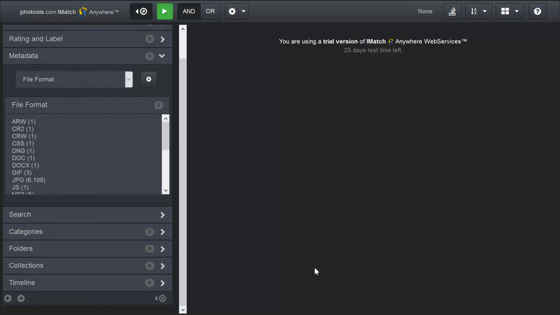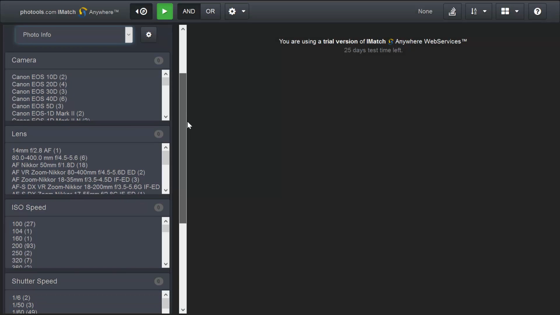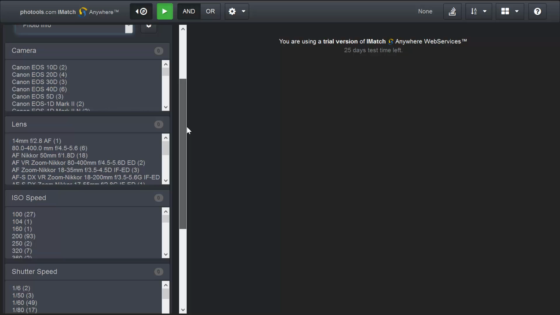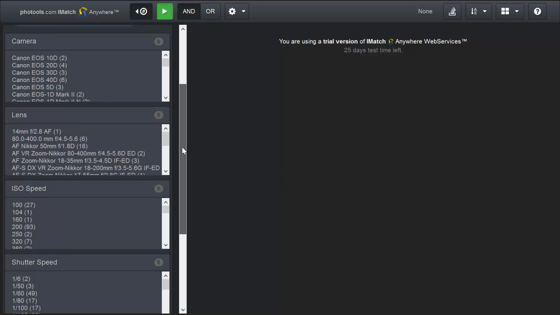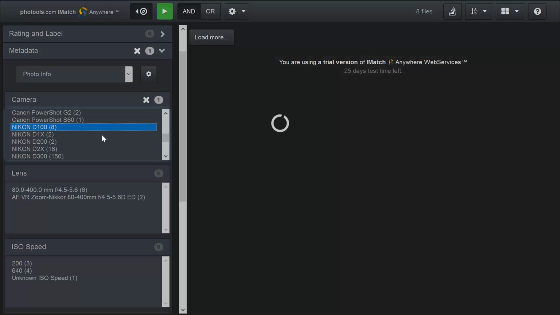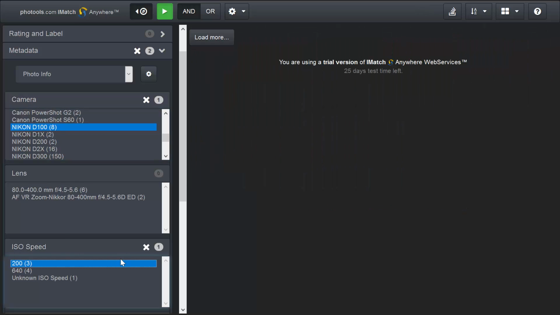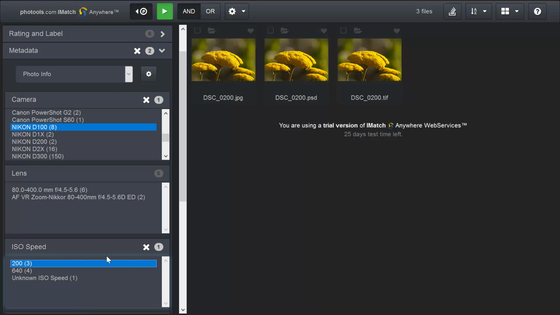Let's look at some of the other options available in the Metadata Panel. I can switch to the Photo Info preset, which groups images in the database based on camera data, like camera model, the lens used, ISO speed, shutter speed. To see all files taken with a specific camera, I click on the camera in the list. This shows me all files taken with that camera and also the lenses used and the ISO speeds used. To see all images taken with this camera at ISO 200, I combine selections in both lists.